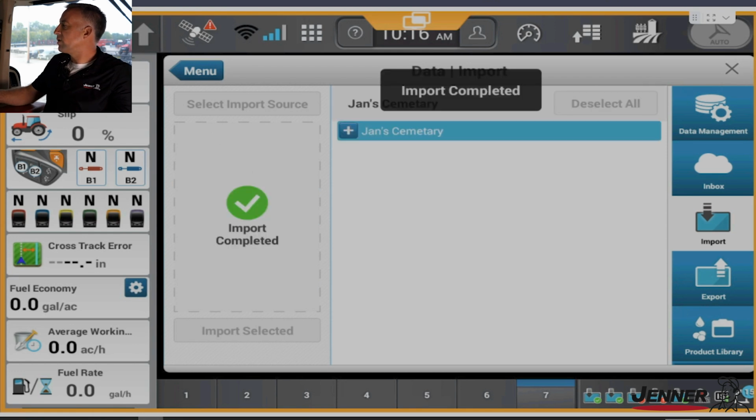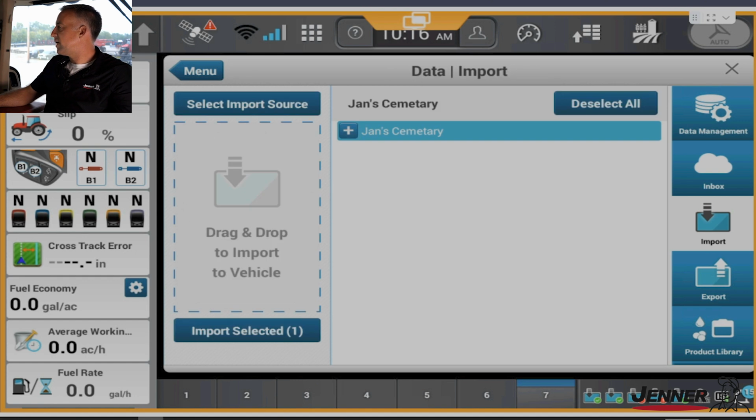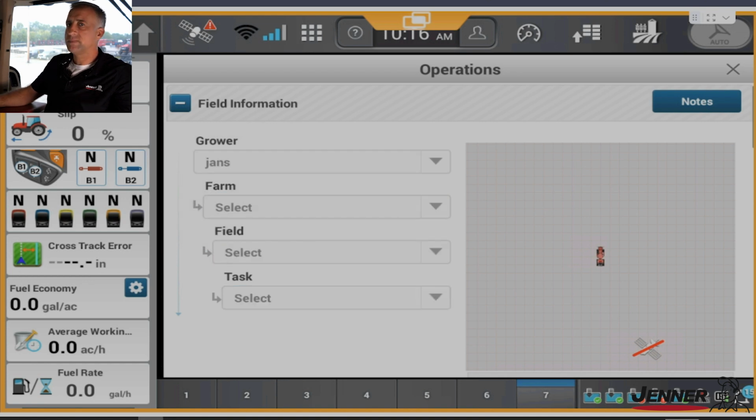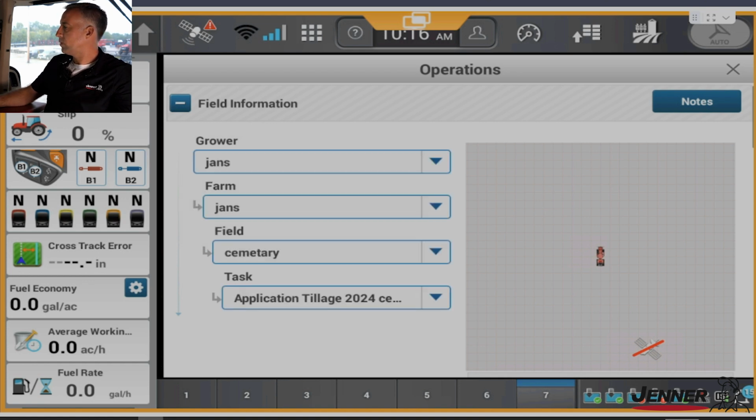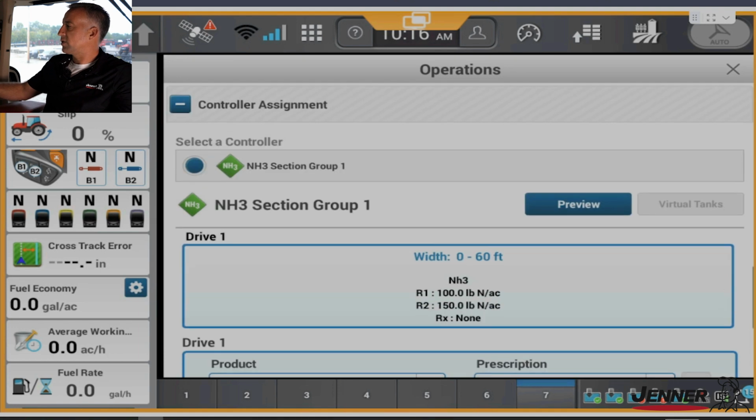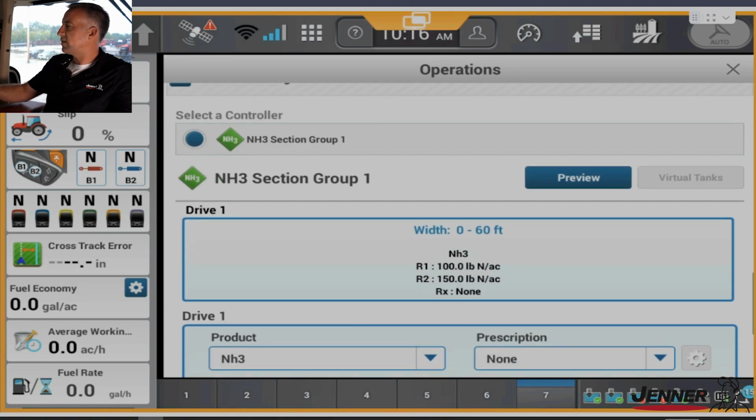Once it says Import completed, now we'll need to attach that prescription to a field. And so now we'll select the silo up on top. And we'll need to select the grower, which is Jan's. We'll wait for that to populate. Once it's populated, we'll need to scroll down. We'll see our controller assignment, and we'll see it's selected NH3.